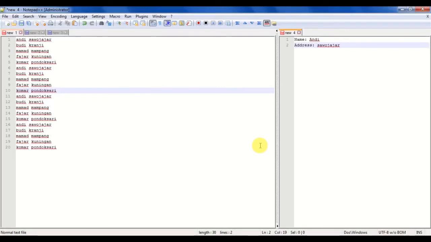Welcome to my video. In this video, I want to show you how to use simple regular expression in Notepad++. This is a basic tutorial, so this is the first video for regular expression. So let's continue. I have a file in tab new one.